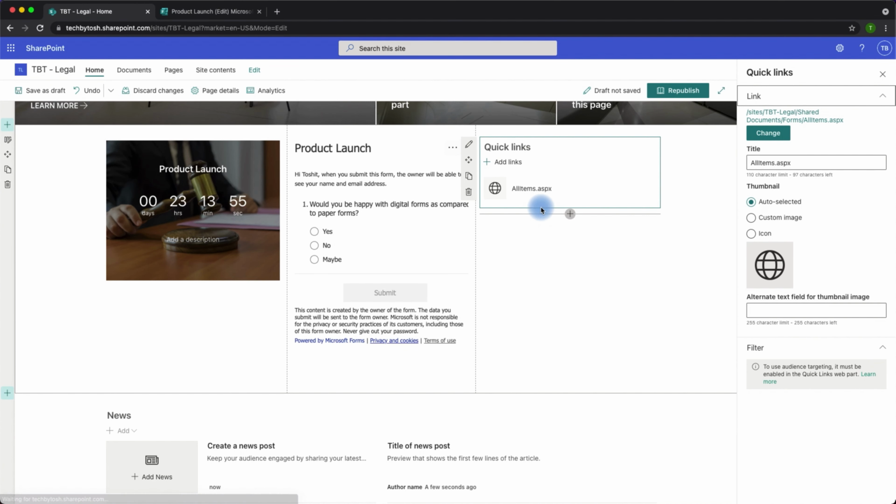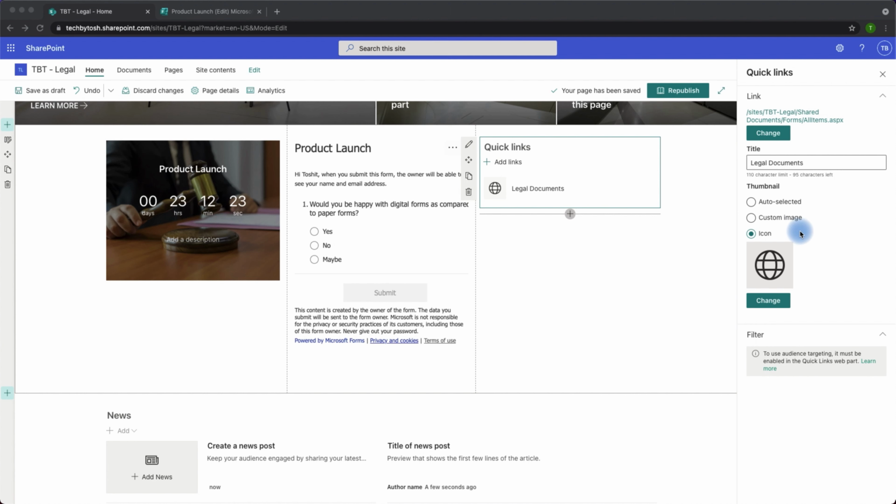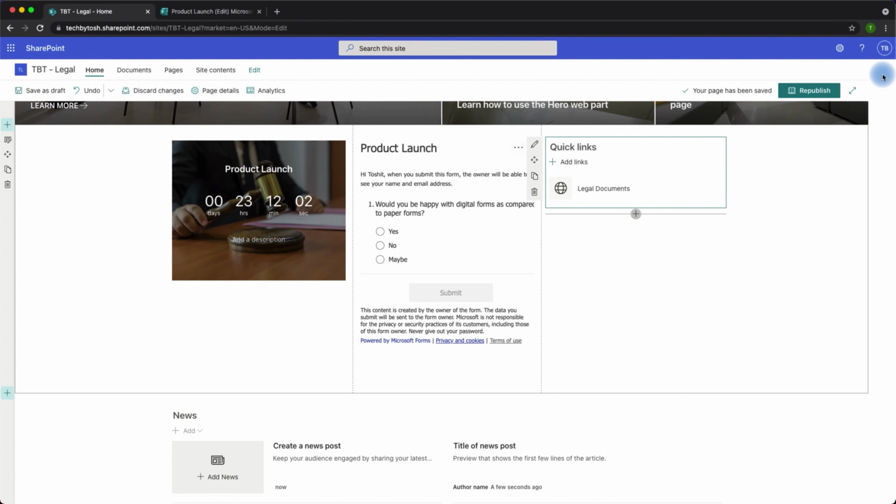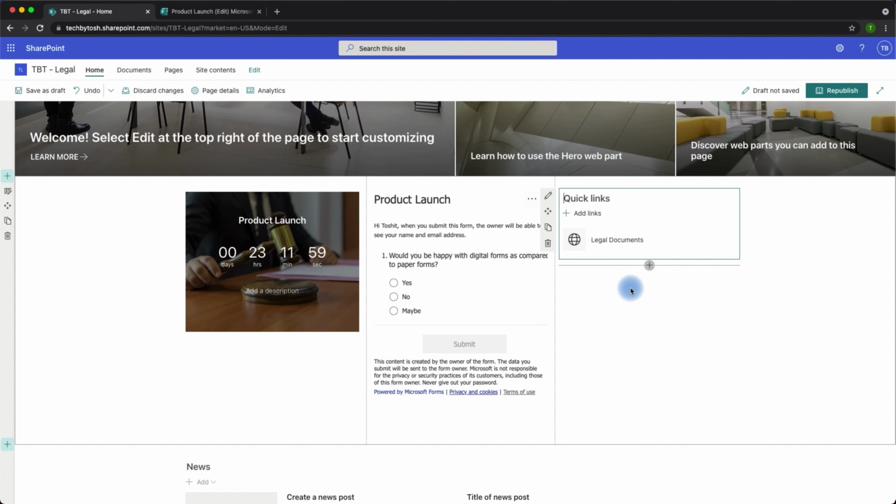Okay, so it has now added the link. I think this name doesn't sound good, so maybe I can just change the title. Let's just say legal documents. Now I can also change a thumbnail. I can have it auto selected, I can have a custom image, or I can select different icons. I can click on change, but now I'm happy with this icon. Let's just keep it, and we have our quick links. You can add more links to make it look better and based on your requirements. Now we're happy with this section.